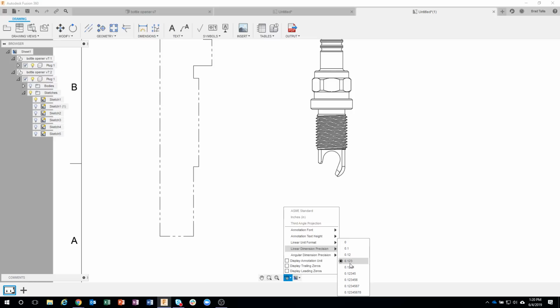Now, this one says 0.123. What this is basically showing is it's going to display the numbers out to the third place. So, tens, hundreds, thousands, for example. Okay, so it's basically how many numbers are being displayed after the decimal point.